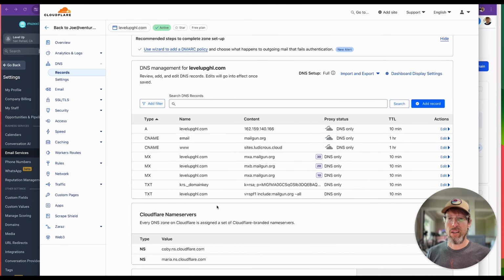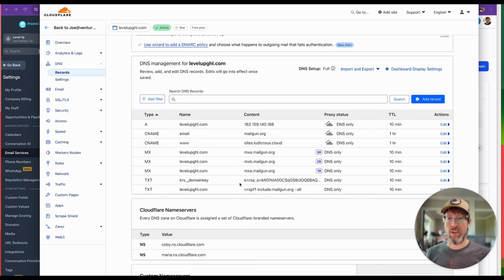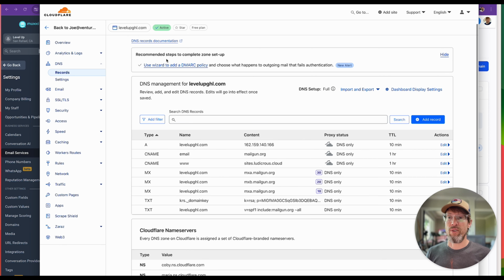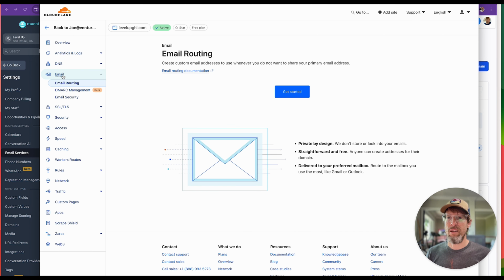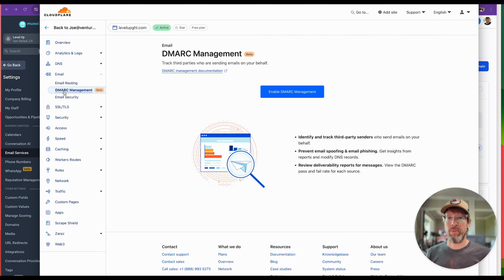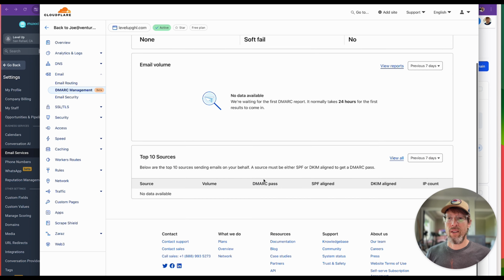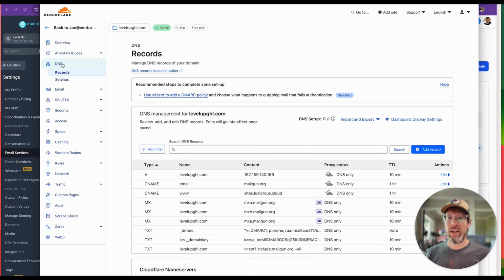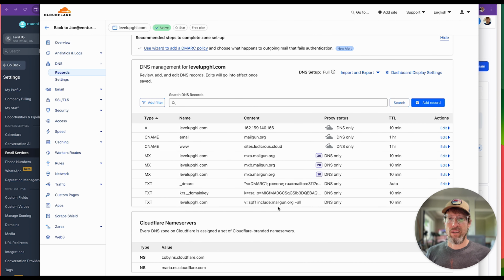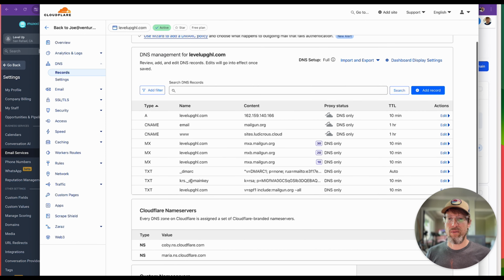We're gonna come back in here, and we see these are all the records that High Level set up. And there is no DMARC record here yet. Cloudflare offers a free DMARC service, which is great. So come into Email, DMARC management, and we're gonna click enable, and we'll click add. All right, and then back under DNS, here's the record that Cloudflare added.